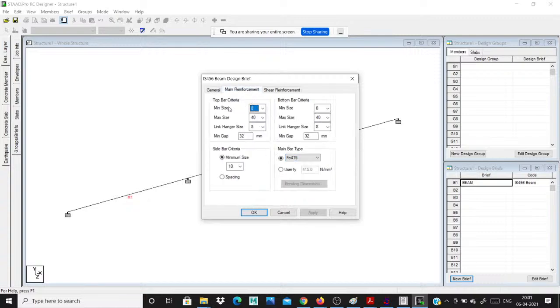Main reinforcement. The top bar criteria, I provide the minimum size of 16. The maximum size I provide 20, right? Link hangers is 8 mm dia. Bottom bar size is 16, and sorry, 20, right? I change this size. The minimum sidebars means more than 70 mm. You provide the sidebars, right? My main bar type is FE 500. I change this FE 500, right?